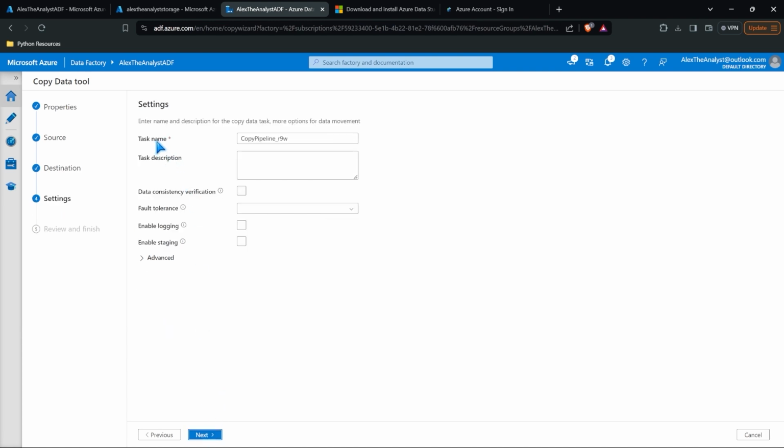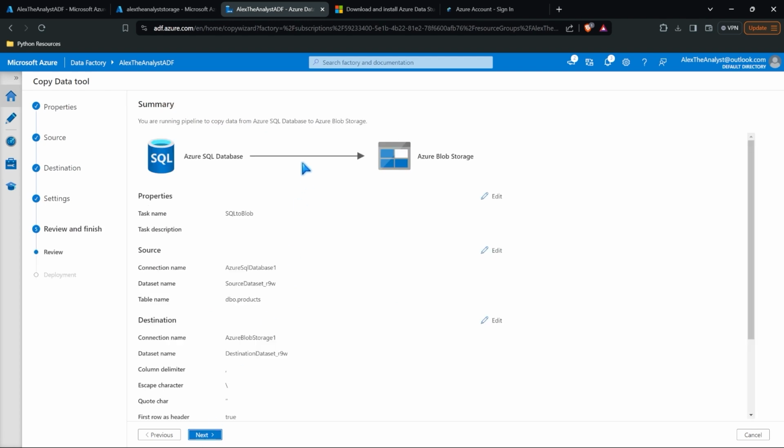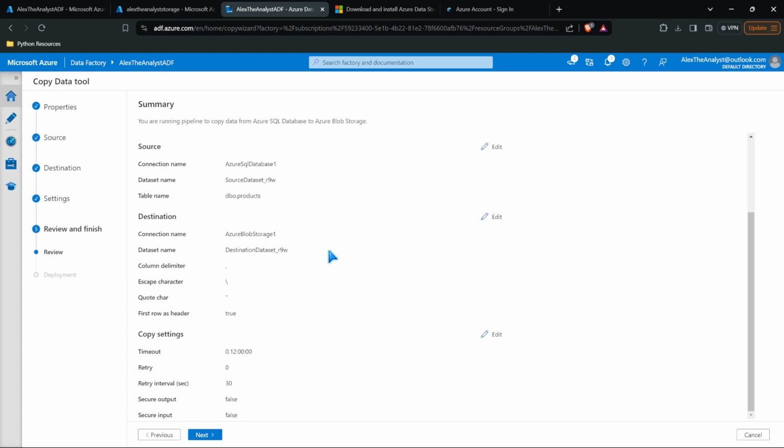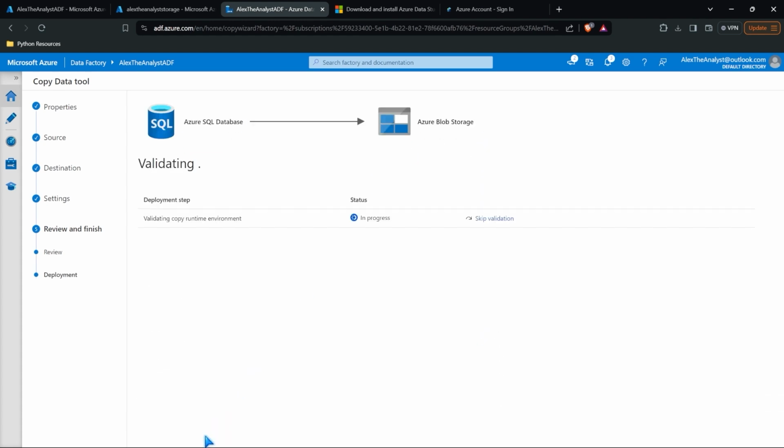Next, we need to specify our task name. Now we're going to call this one SQL to blob, and we should be good to select next. And this is the whole process. So we have Azure SQL Database going to Azure Blob Storage. Let's go all the way down. We'll select next, and this is creating this.